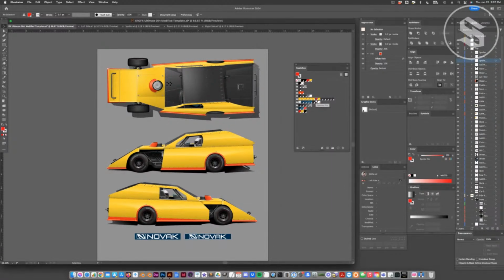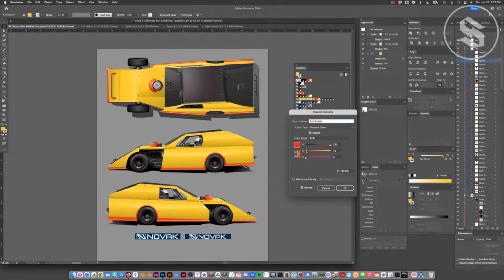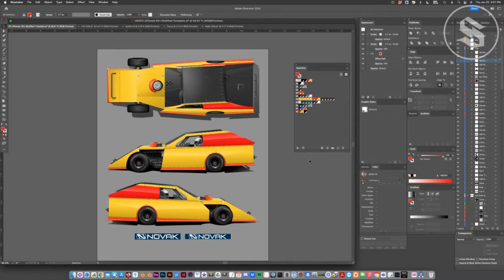So what was that? Spoiler fin, which I have hidden. So we'll do this guy here. Okay, sail panel. If I want my sail panels red, something like that. Okay, I'm going to undo that.